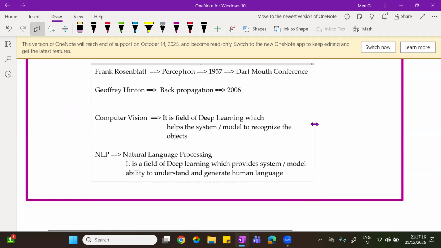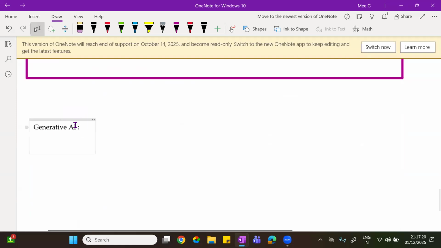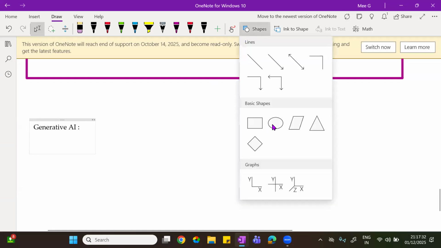Now, they wanted to go to the next level. Now, that is what is generative AI. Now, what is this generative AI? See, the first thing is the basic core concept is the same.